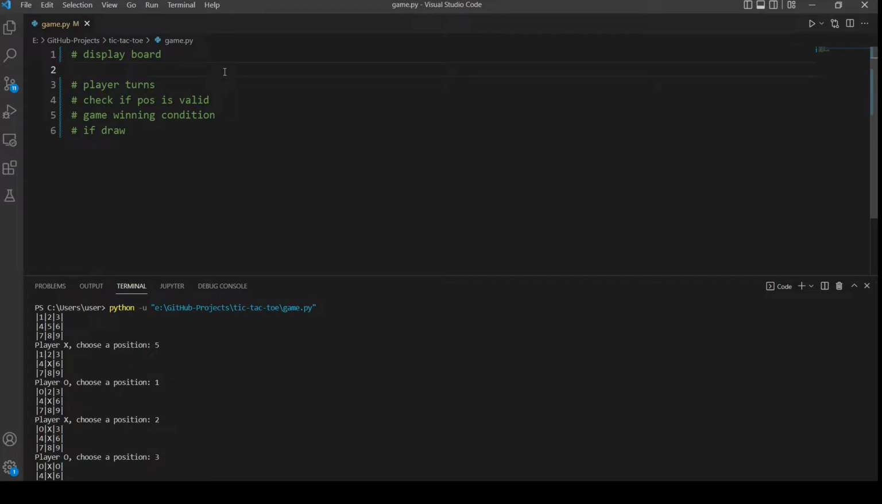So unlike the previous video, we will not make our board a variable of two-dimensional arrays. We will just make it a string. So board equals and a string, and let me copy it from here and paste it, and yeah, that's the board.